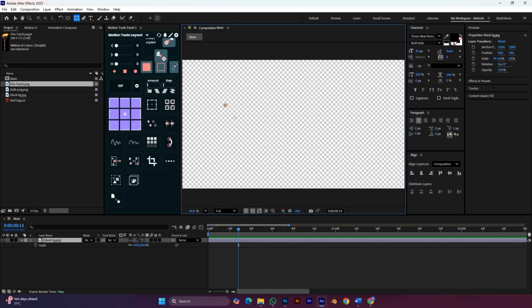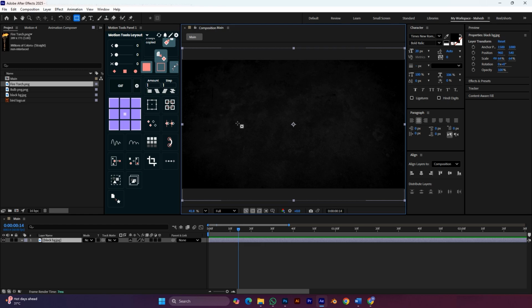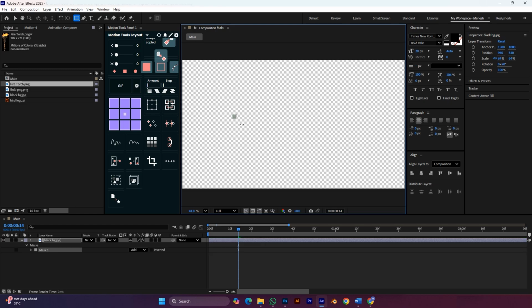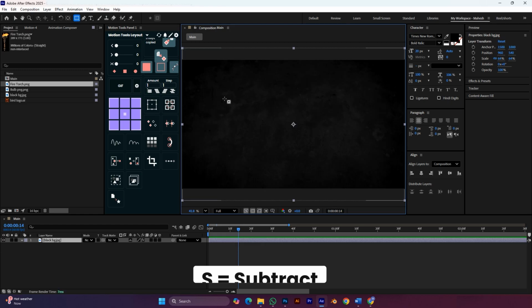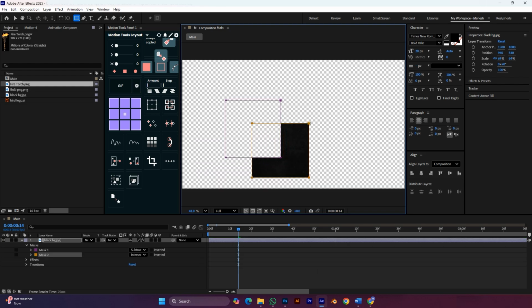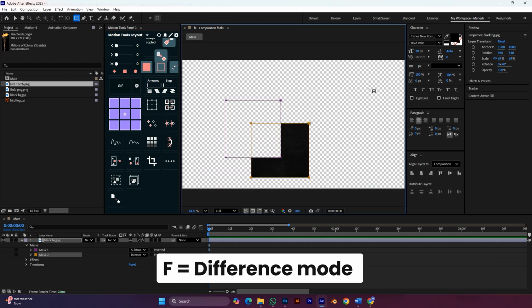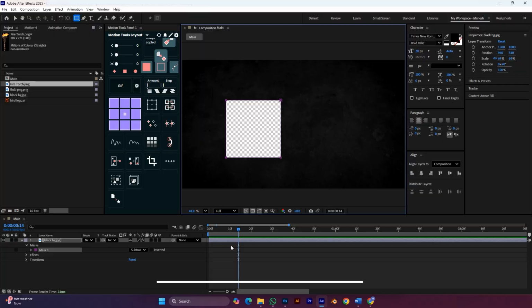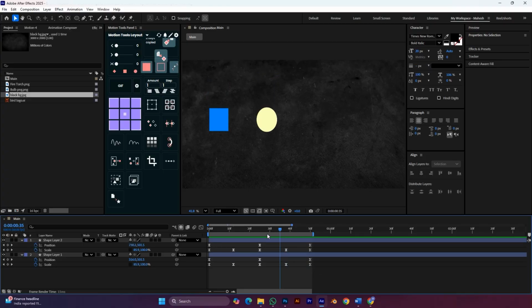While creating a mask, you can change its mode right in the moment by pressing a letter on the keyboard. For example, A to add, S to subtract, I to intersect, L to lighten, D to darken and F to difference.